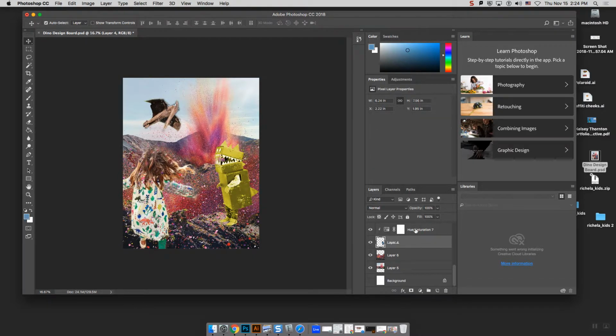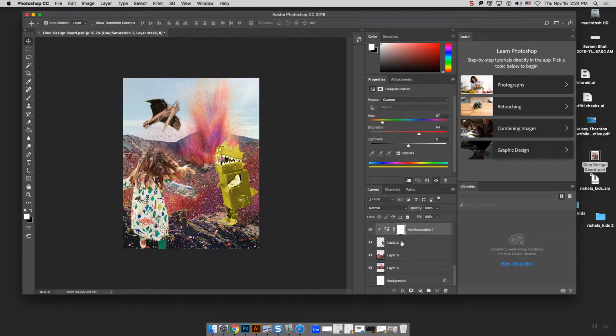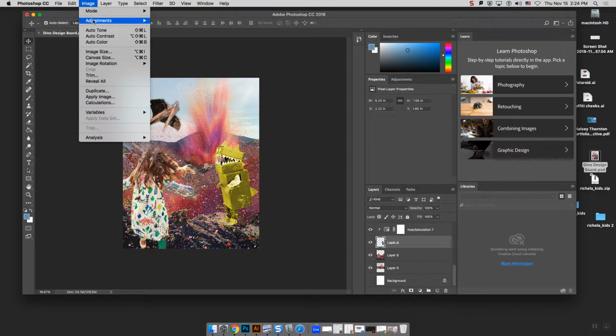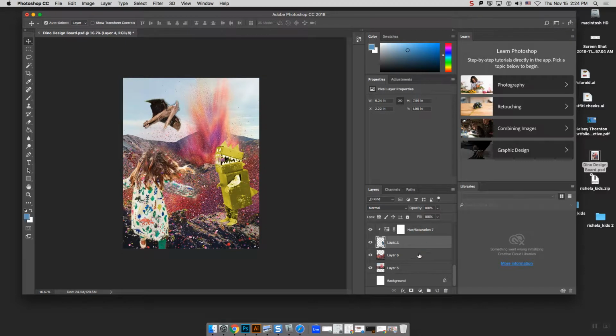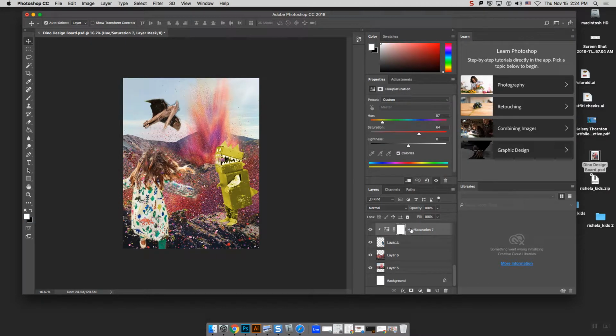It colorizes it. So I can always re-edit this. It's a little bit different than going to image adjustments and choosing hue/saturation, because with this one I can always click on it again and adjust it if I don't like where the colors have gone.